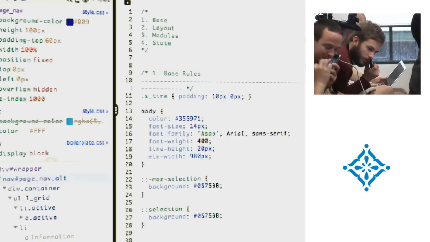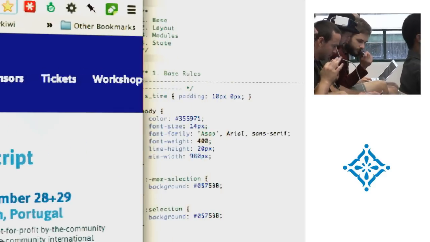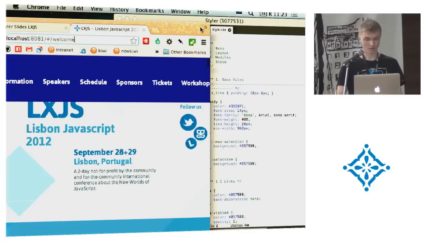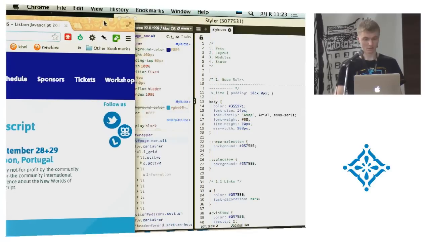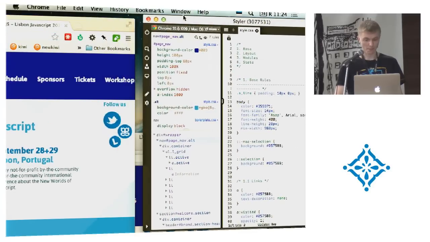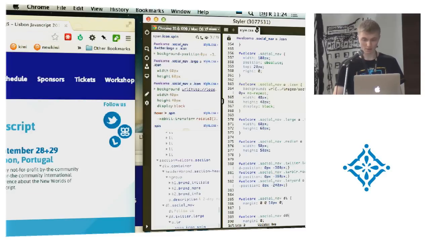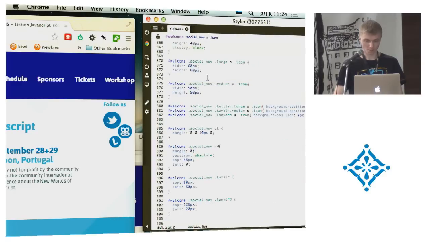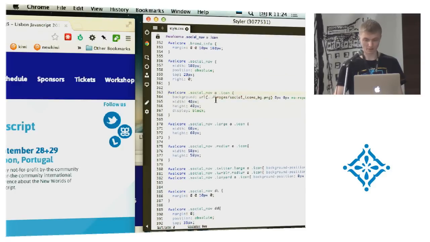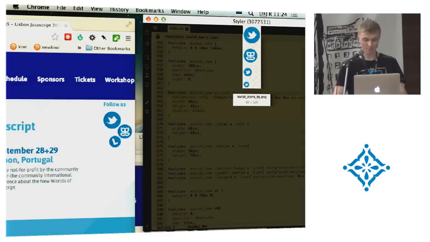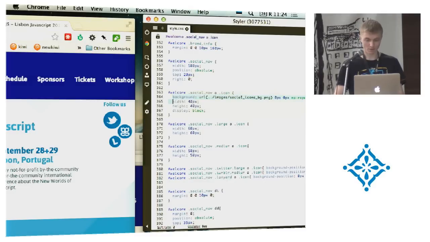Another part is about the file system. Let's see if I can scroll to that. So here's a Twitter image, for example, a Twitter icon. I'm going to find where it's defined. So this is the rule that defines this Twitter image. I'm going to remove this rule and try to rewrite it.